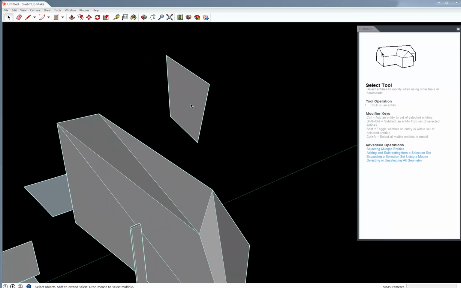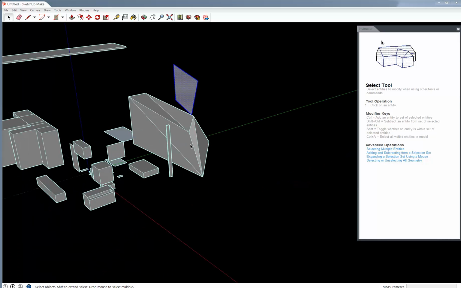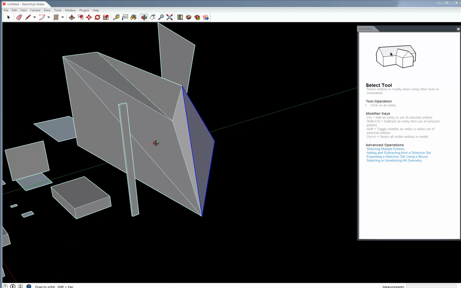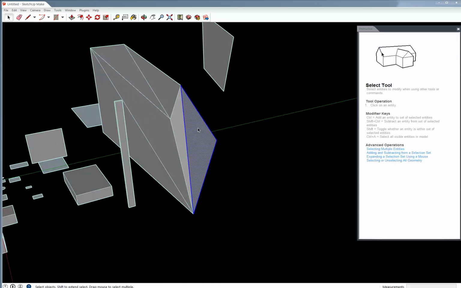Another way of selecting things: if I press select and then click on a line, I can select that line, or I can click on a face. So I'm just clicking once to select these things, but if I double click on the face, I can select everything that borders that face. For example, see how it's not only the face but the lines as well.